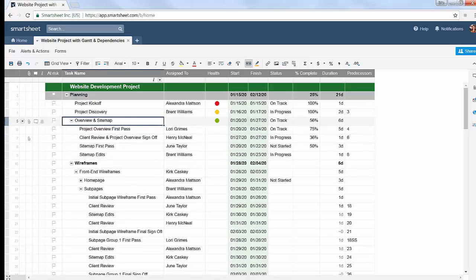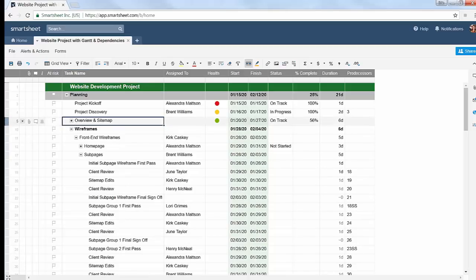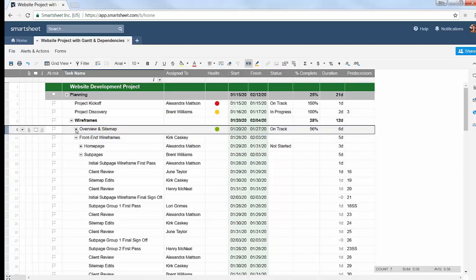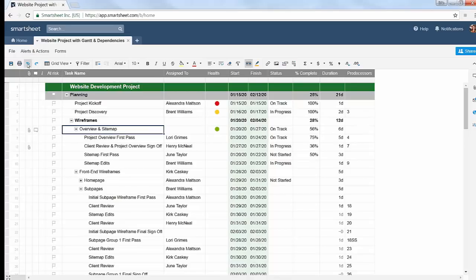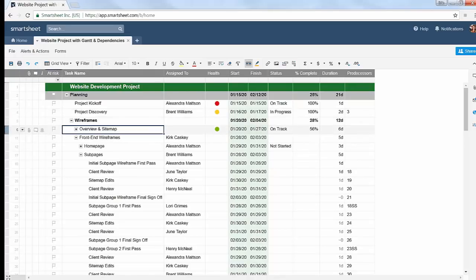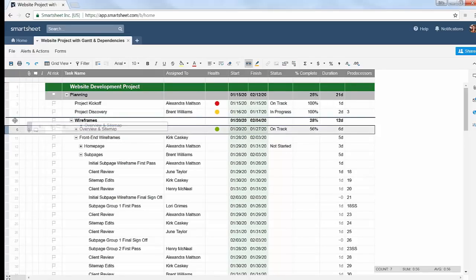So even if I move overview and sitemap, say I move it now below wireframes, for example, notice those tasks are still tied together. And if I move it back or undo, it will go back to that location, but those items are always going to be tied together.